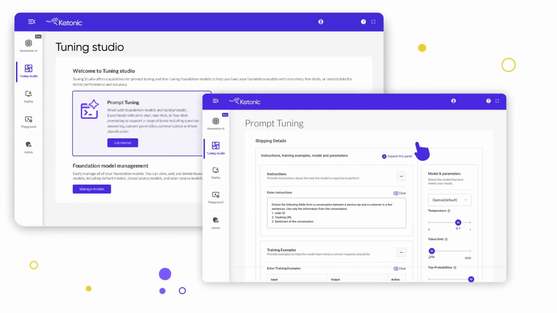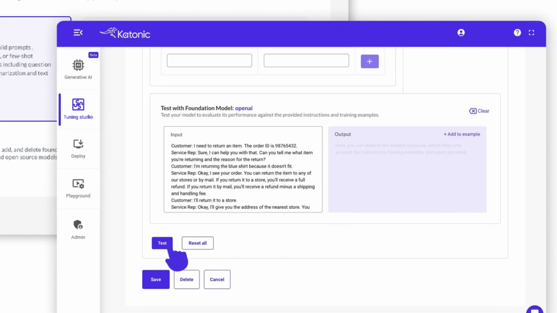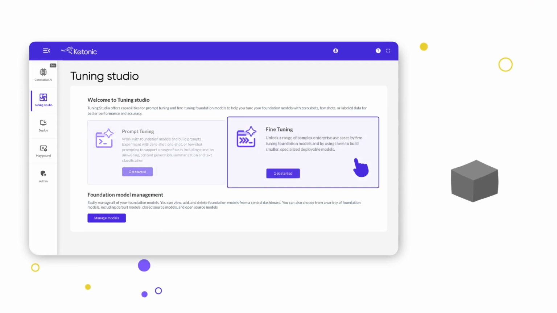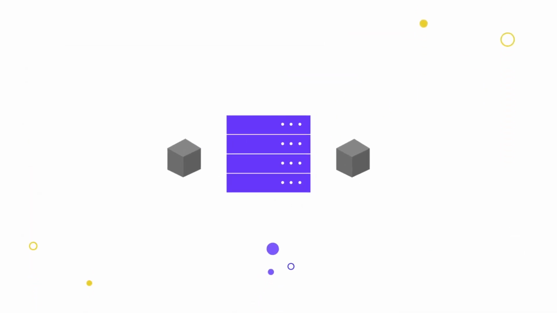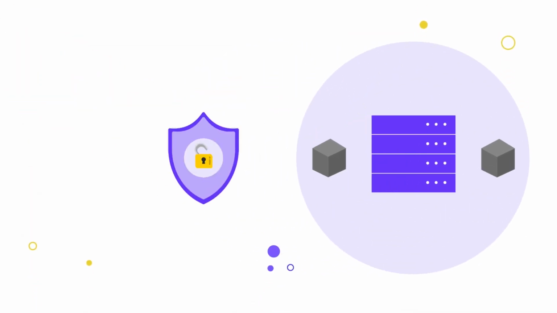Katonic's Tuning Studio lets you customize the models by building prompts. You can also fine-tune foundation models with your enterprise data to make them even more accurate for your business's use case. Your data and models remain yours, private and secured.